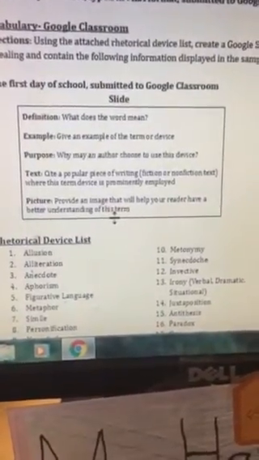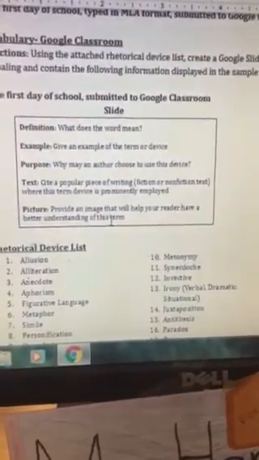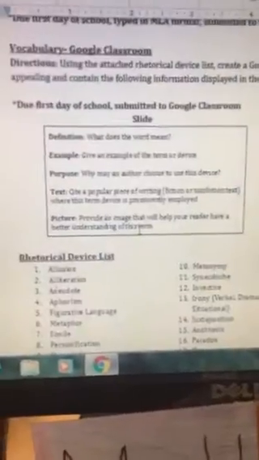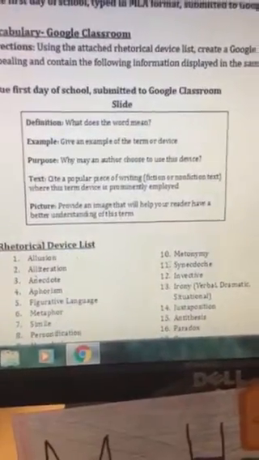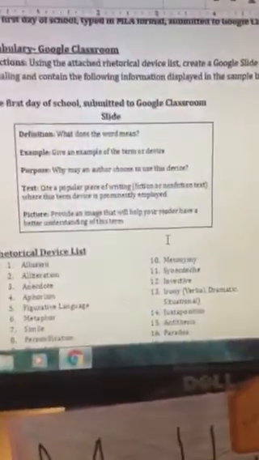And then I'd like you to find a picture to go on your slide that will help us to remember the term illusion. So you will do that for 25 of the terms.